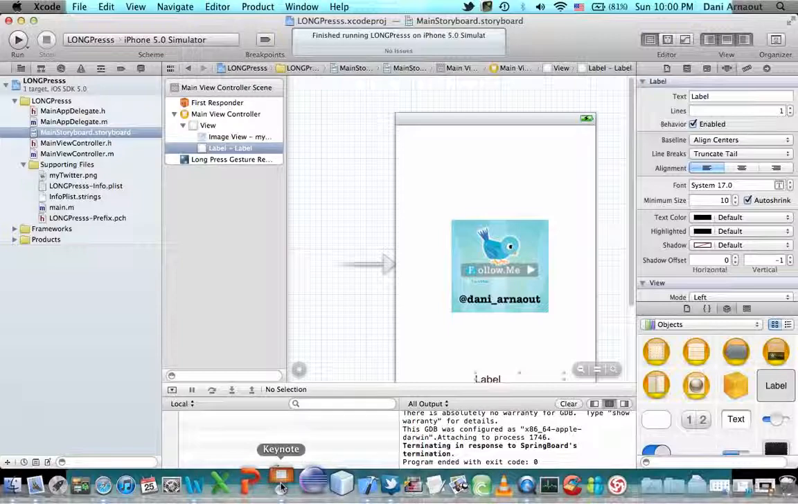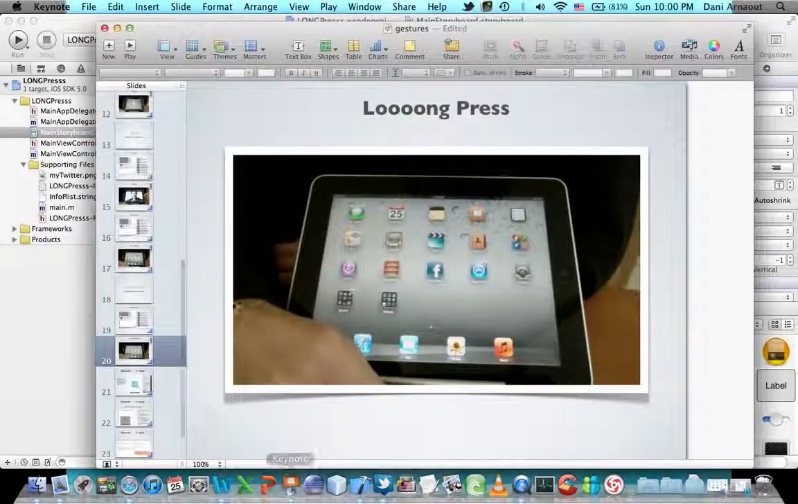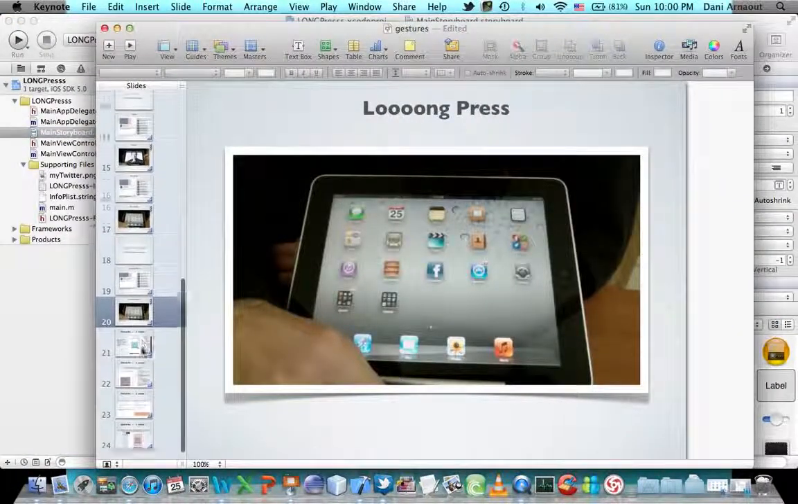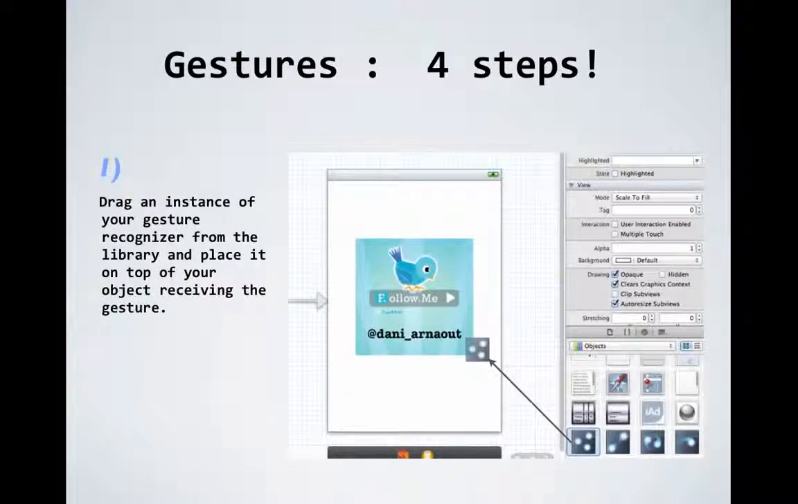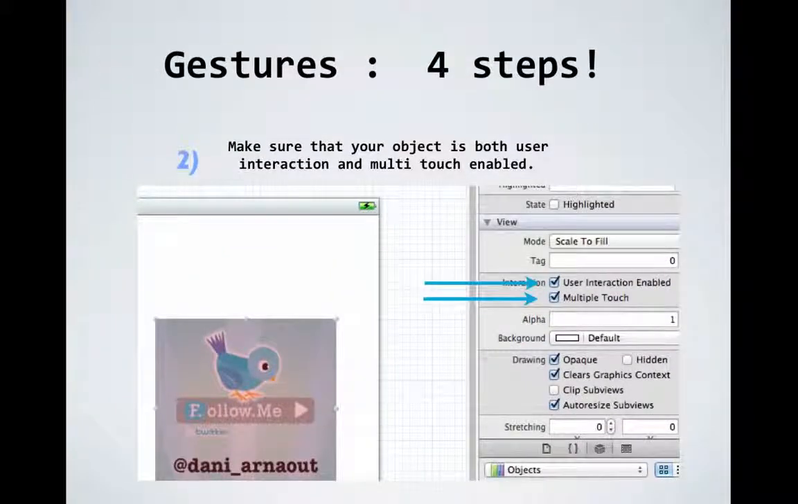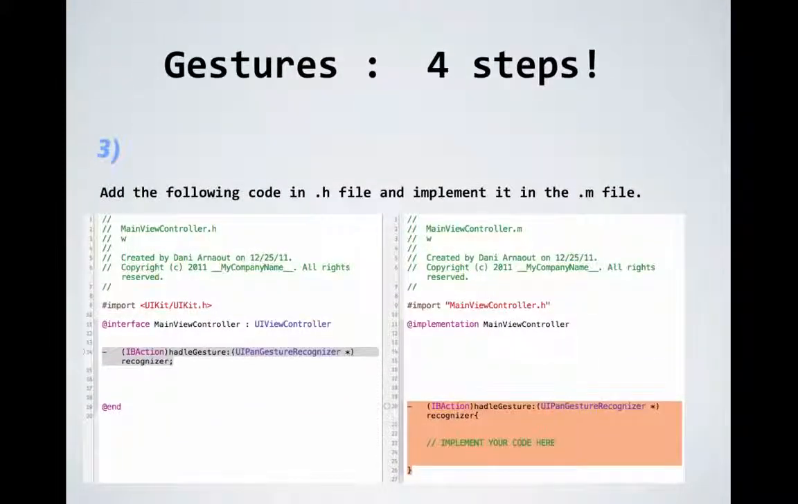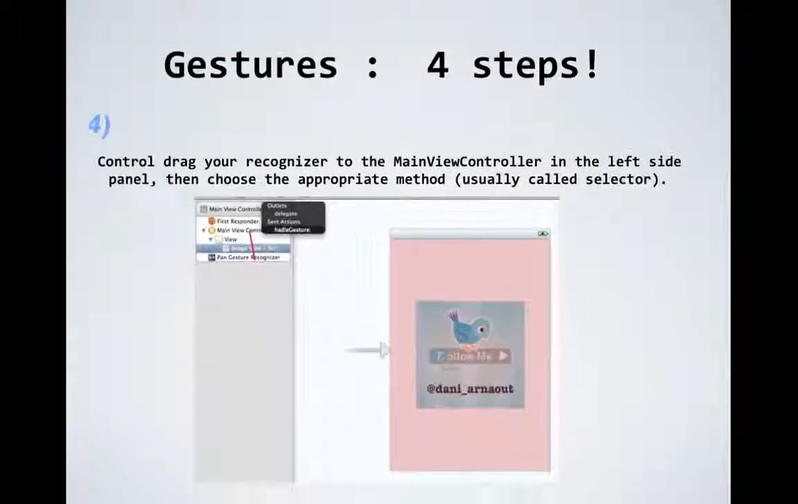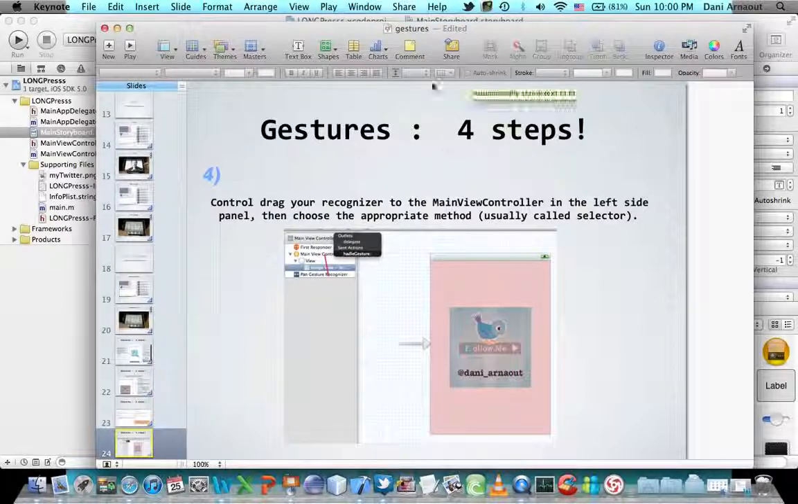I just want to torture you one more time by reviewing the 4 steps, not 5 steps anymore. So the 4 steps are dragging, checking, implementing, dragging again, and this is all for these 4 steps, and I hope you enjoyed this set of gesture recognizers.